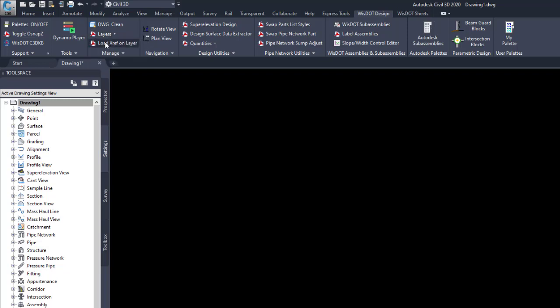Next we have Load Xref on Layer. This will load your Xreference on a specified layer. In the Manage pull down, we have the units status bar off on refresh that we've gone over earlier. We have the Import Description Keys tool and the Assign Coordinate Systems Multiple Drawings tool.